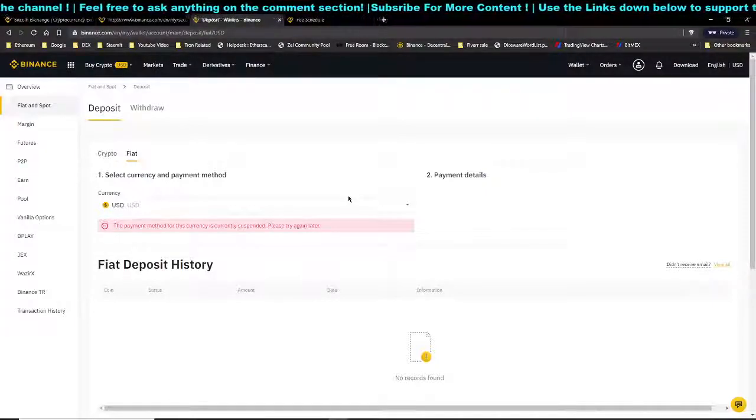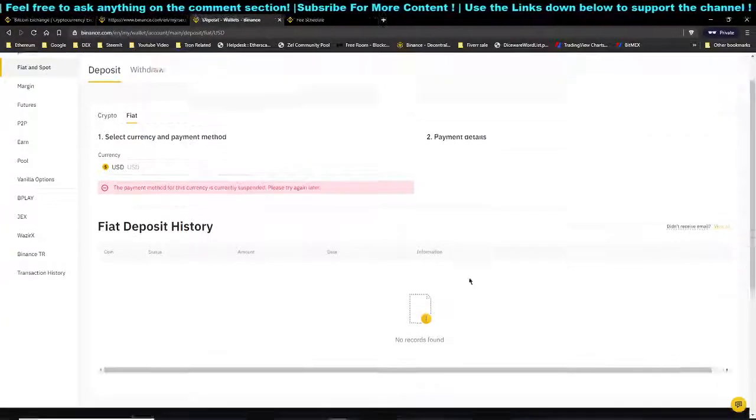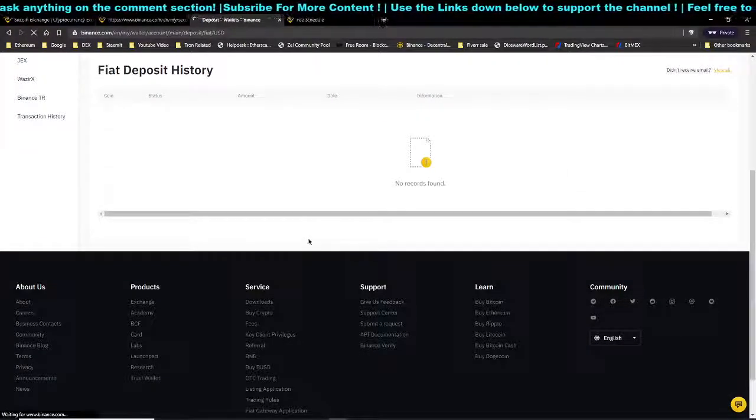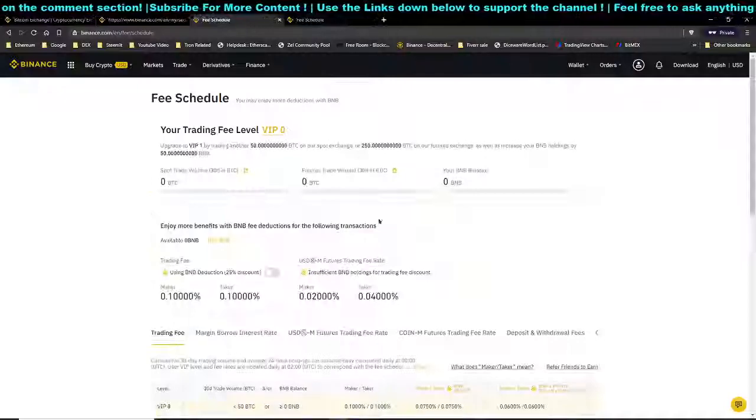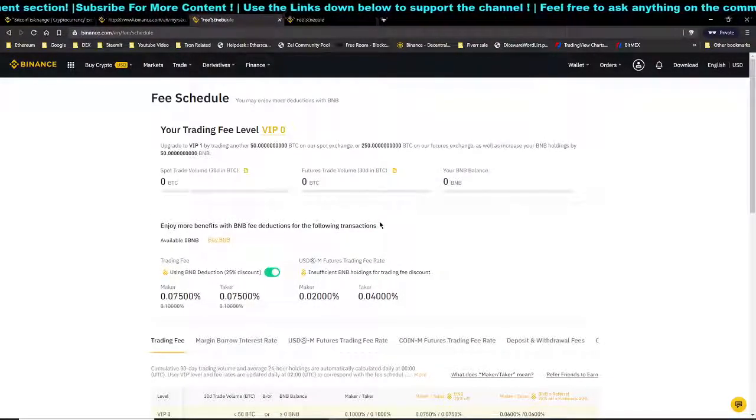And it's going to be in the next tutorial and stuff like this. So the last topic that I want to talk about is the fee schedule, which is how much they are charging in fees, trading fees and stuff like this.